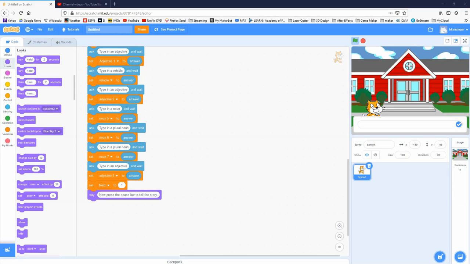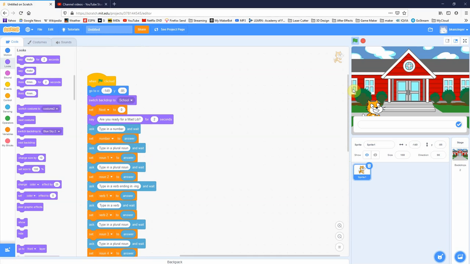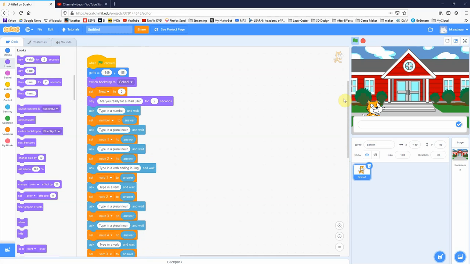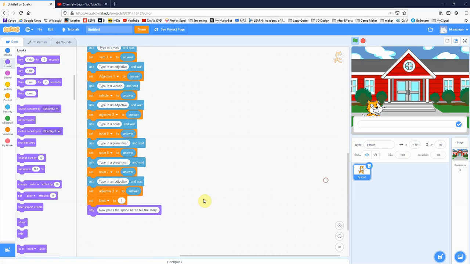All right, now that we've added in all of our variables, what we need to do is start writing the scripts that will let us start telling the story, okay? So basically what I want to do is I want to have this happen whenever the space bar is pressed, because down at the bottom here we said the last thing to do: now press the space bar to tell the story.